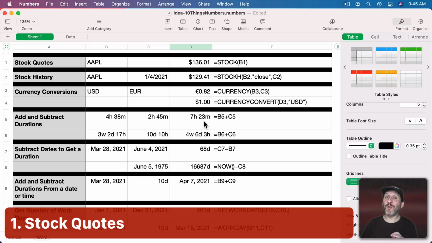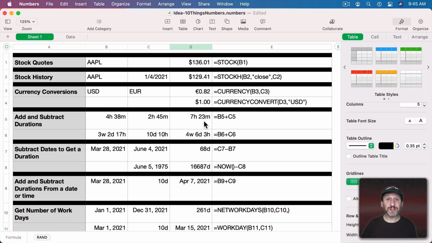So let's start off with stock quotes. Stock quotes have been around for a while in Numbers, but some people still don't know they're there. All you need to do to get a stock quote is use the stock function. Just give it the symbol like AAPL for Apple and you get the previous market day's close for that stock. So it's not a live to the minute stock value. It's just a daily value.